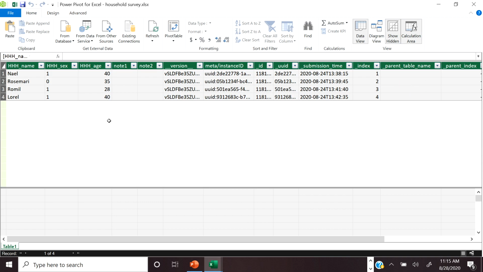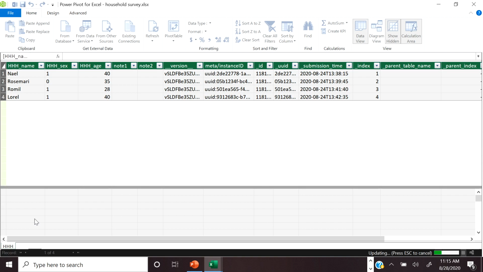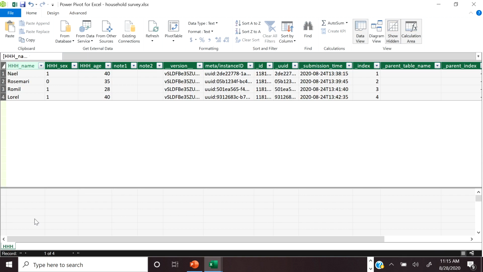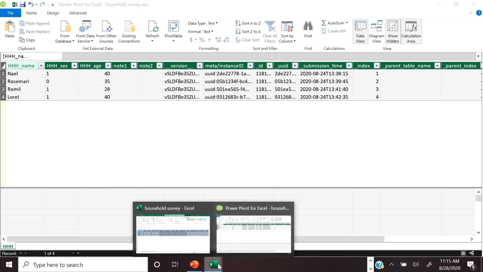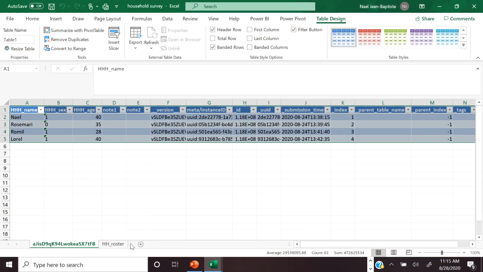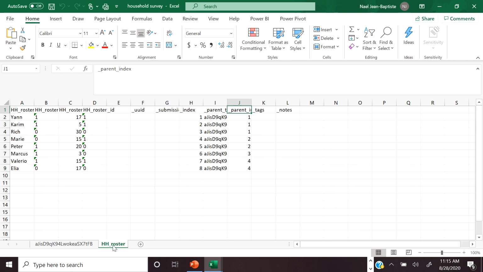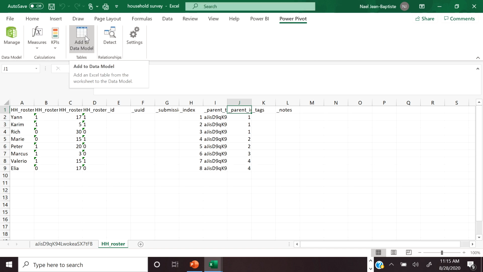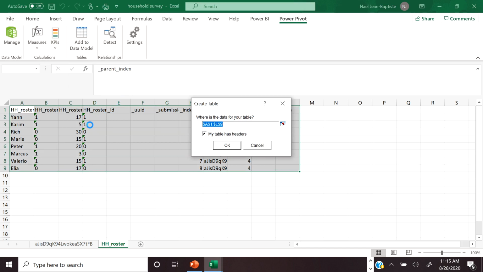So you can see that I have my first table, which consists of my household head information. I can rename it. I just go here and do a right click. In this case, let me rename it as HH, and then enter. To bring the other table, I will again go to my sheet and I click on the roster, and I click Power Pivot again and Add to Data Model. And again, be sure that you have put your cursor in one of the data and that you have checked 'My table has headers', and you click OK.